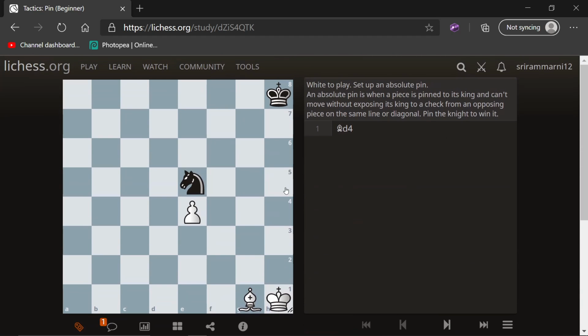Now, let's go on with the bishop pins. There are two types of pins. One type of pin is an absolute pin, like this one. An absolute pin is when you pin a piece, for example this knight on e5, to the king. And here we have our bishop pinning this knight to the king.